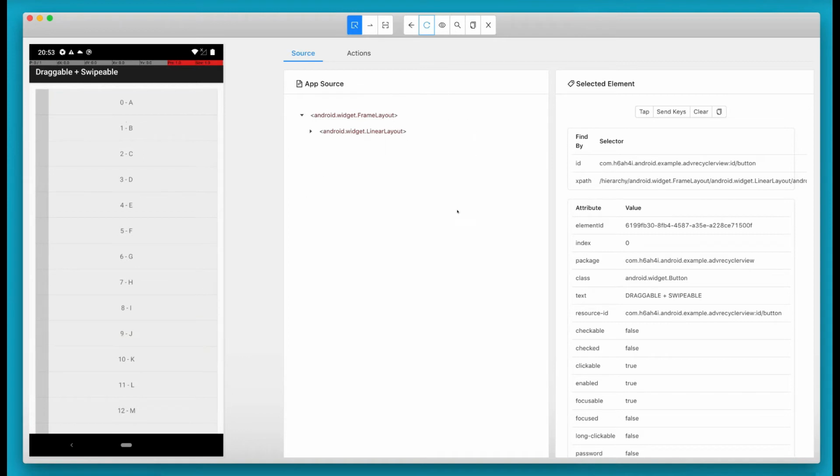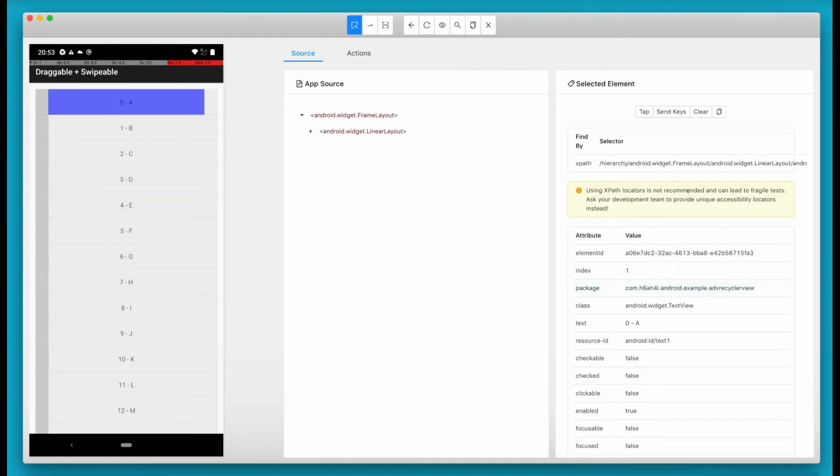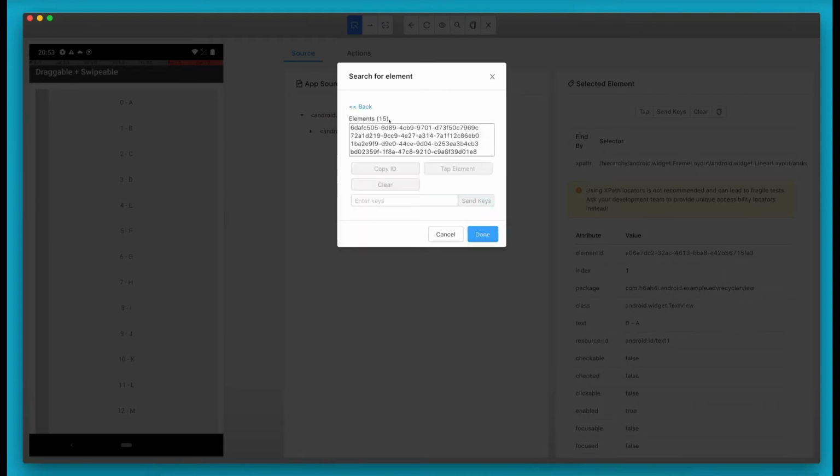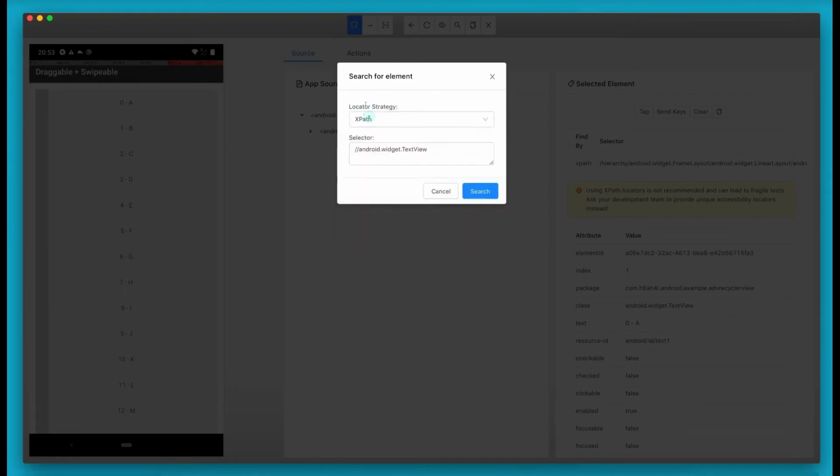If you are able to see, the list is there. So what we can do is click on that particular link, the first list item, and then I can see the list, right? The text is 0A, and this is a TextView. Let's filter with TextView and see how many elements are there. There are 15 elements, because whatever is visible, those elements will be listed over here, because it's a native view.